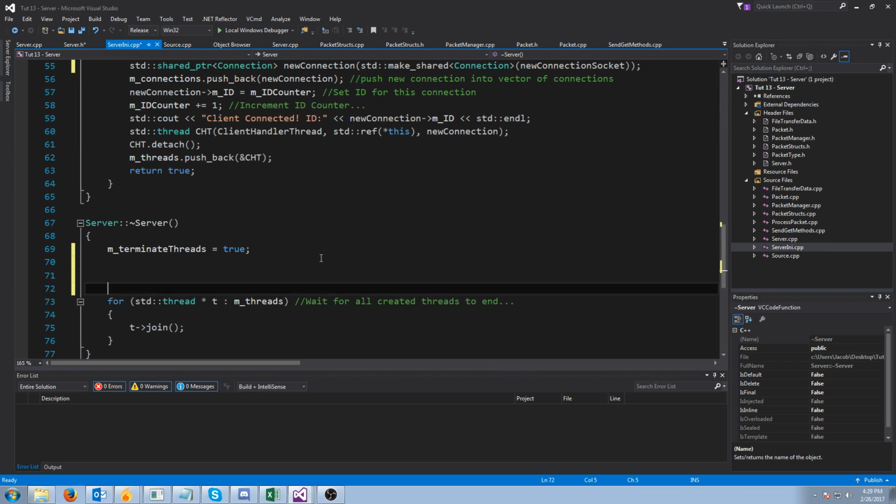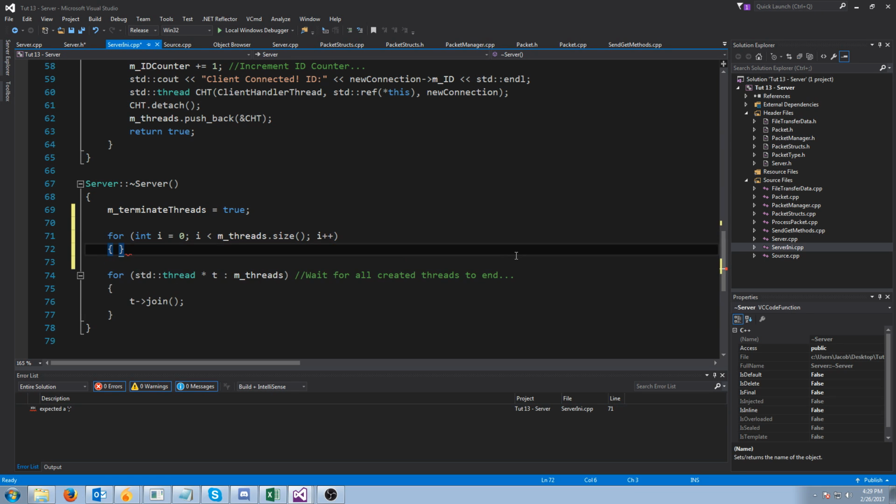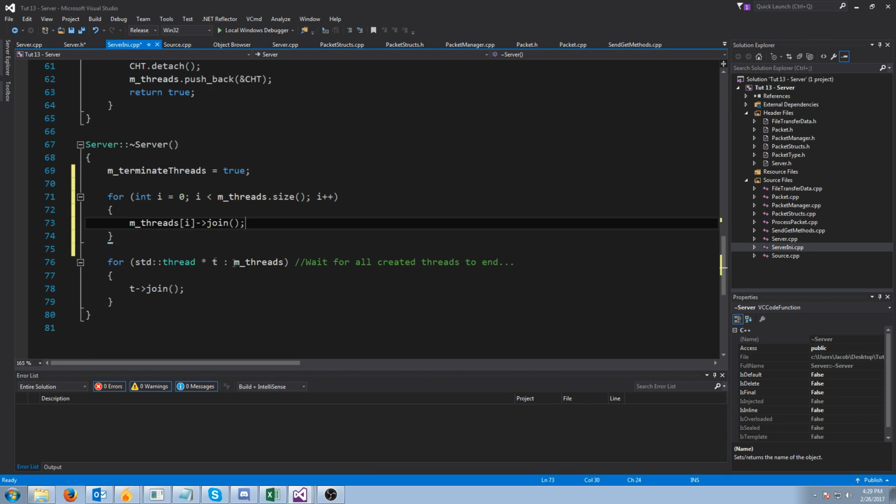So if you're not familiar with the for each loop, it looks like this. So in a sense, these two do the same thing, but this is just a bit cleaner, since we don't have to re-reference m_threads.